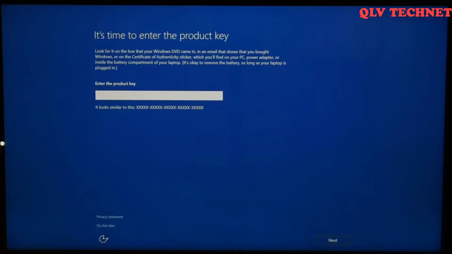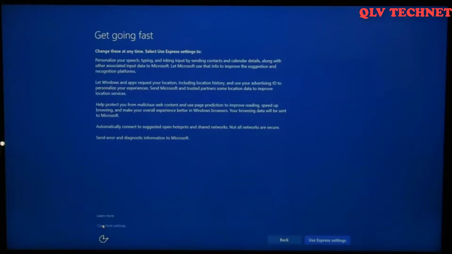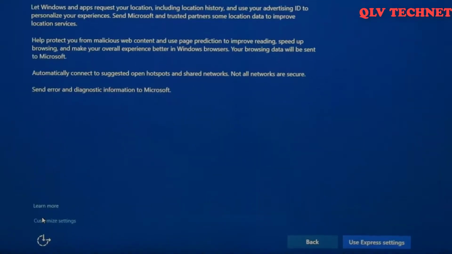It is asking you to enter your product key for the particular edition. If you have one, enter it here. Or you can enter it later by buying one online, and we can activate it once we set up everything. So let's do it later. Now we will get to this window which allows you to edit the settings for your Windows. Like you can enable or disable things like speech, typing, inking, location and so on. You can either choose the customize settings option to edit the settings by yourself, or use the recommended settings by choosing the use express settings option.